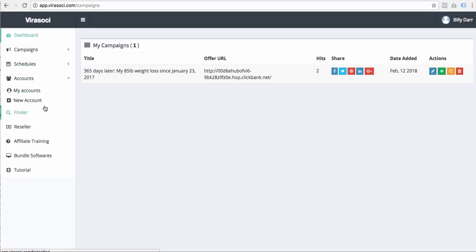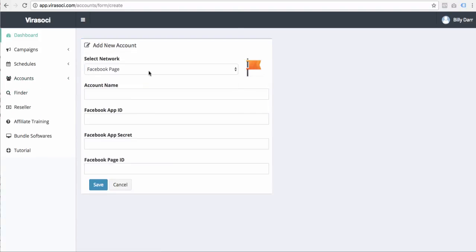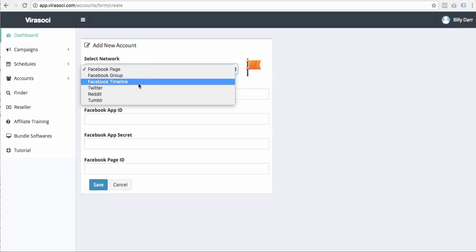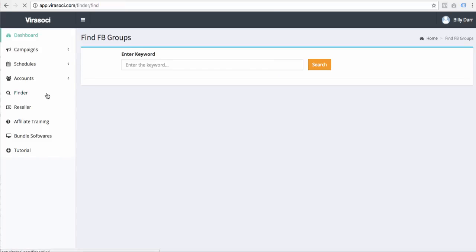You've got your different accounts, so you can go over to new account and you can add all these different accounts. So Facebook page, Facebook group, timeline, Twitter, Reddit, Tumblr, and we're working on adding one more. As well as that, you've got the group finder tool, so you can find Facebook groups, and the rest are then just upsells. There's also going to be a series of video tutorials to go with this to show your customer how to find affiliate offers, how to use this software to actually build a viral campaign.